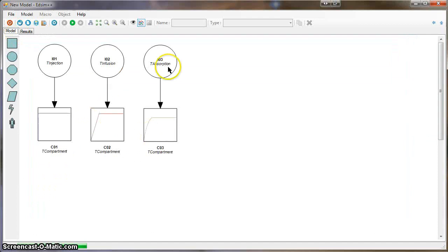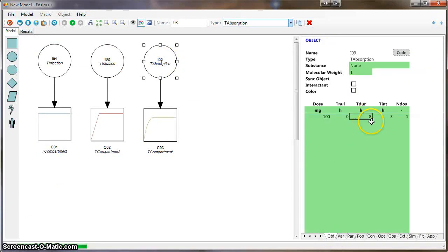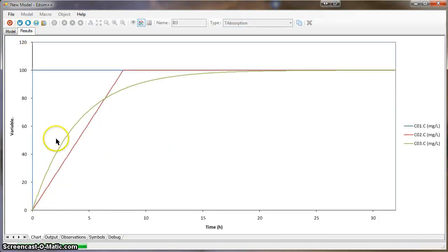And I can explain that if I click here and look at the scheduling. You can see there is a duration set for the absorption. It's normally used for infusions to specify the infusion time, but you can also use it for absorptions. And then the absorption will stop after 8 hours. If I put here 0, the absorption simply continues, and if I simulate again, then you get the normal profile, and so here you have your well-known first order absorption profile.